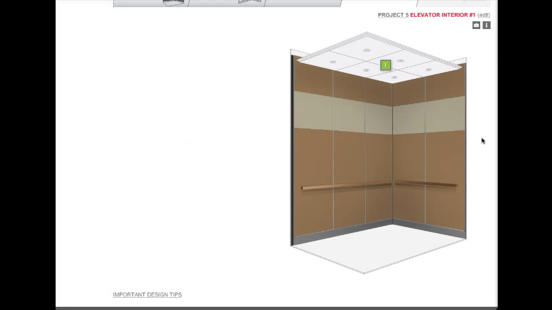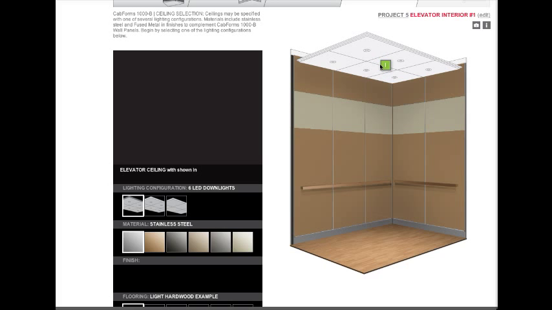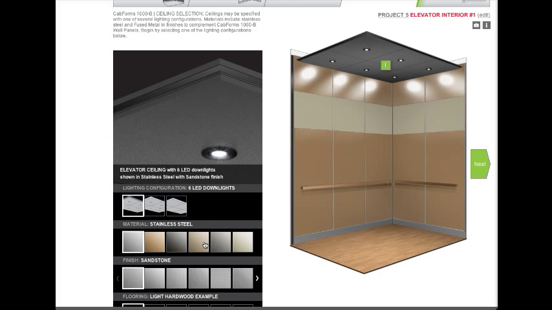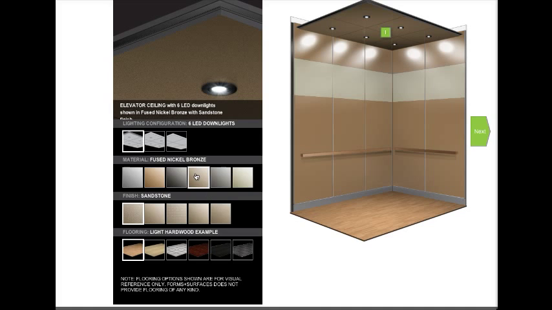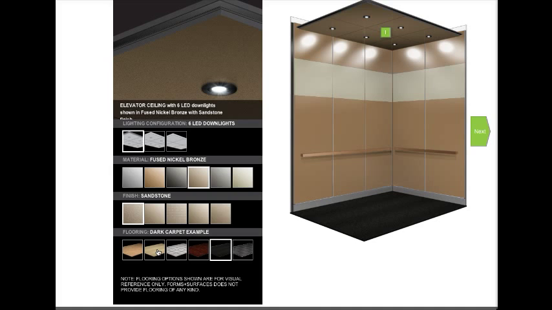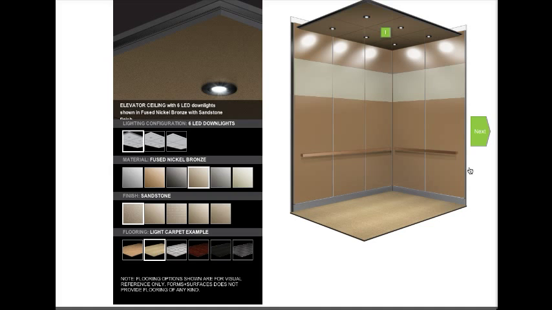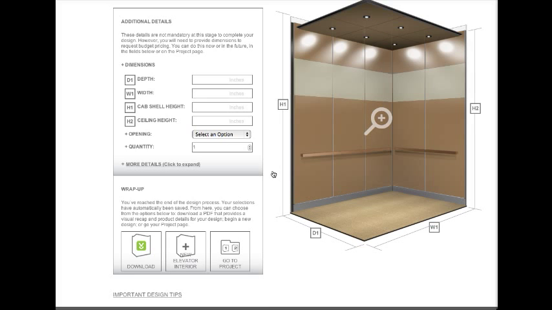So let's go to the next page, where we can work on the ceiling and the light fixtures. So for the light fixtures, we're getting a 6-panel ceiling, and they can decide on light hardwood. If this is for the flooring, they can choose a light color or dark color, or let's go even black. Okay, this one looks kind of nice. So the beauty of this program is that in real time they can get an idea what the elevator will look like.